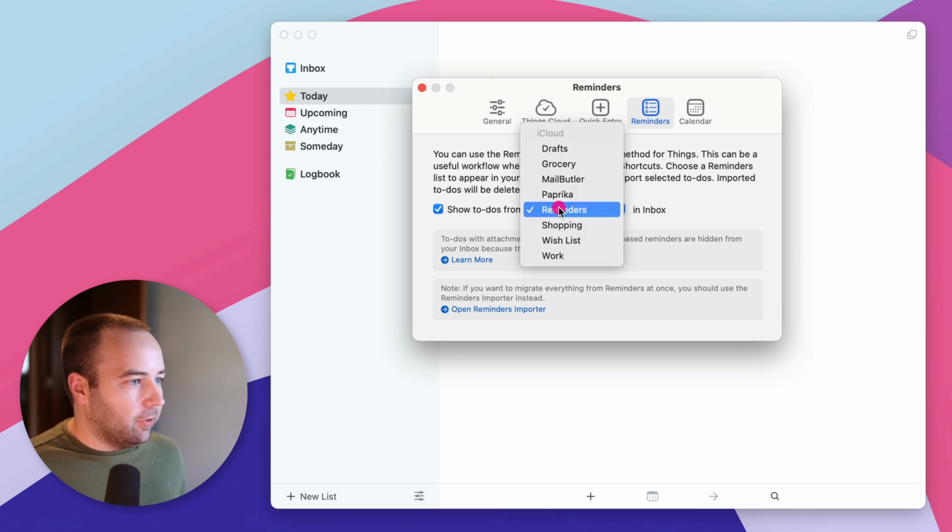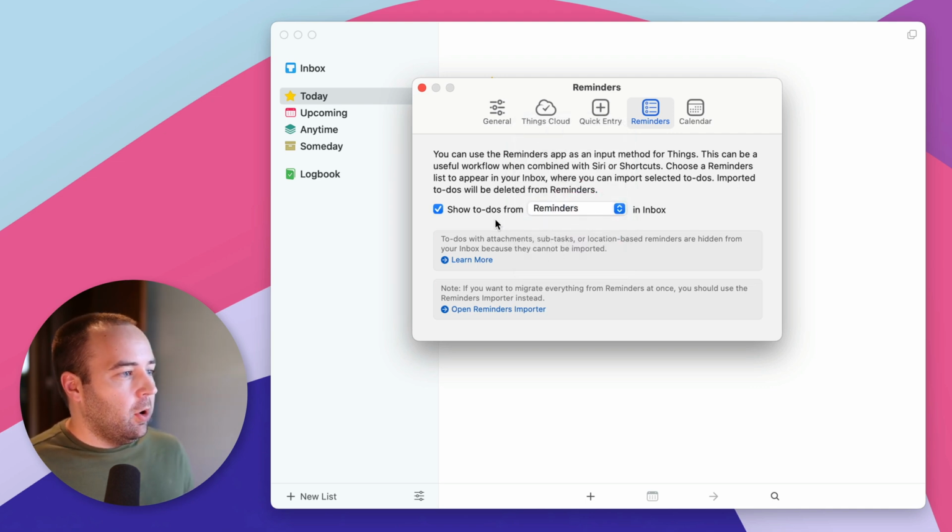And this is going to show you a list of all of your reminders areas, I think they're called. Basically, whenever a new to-do goes into this reminder section in your inbox, in the Reminders app, it'll show it in the inbox. So we'll see that in a second.